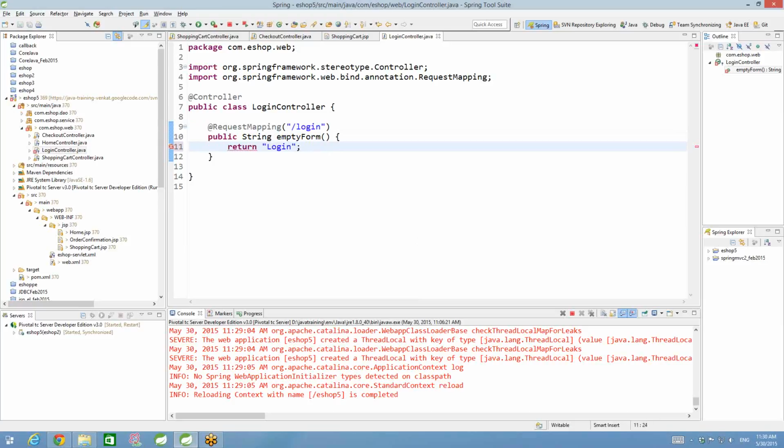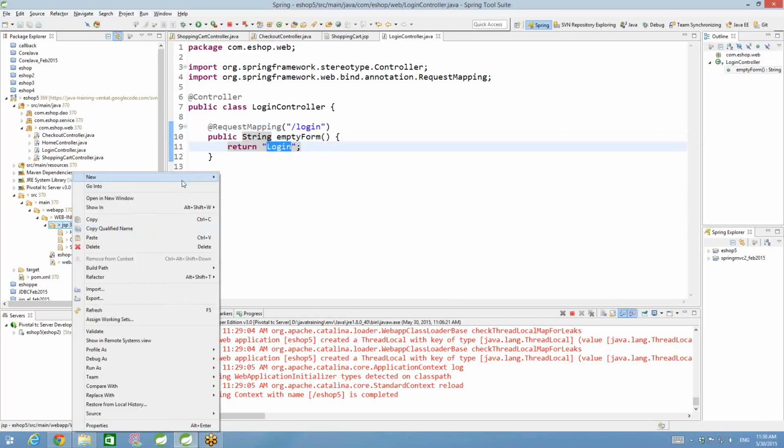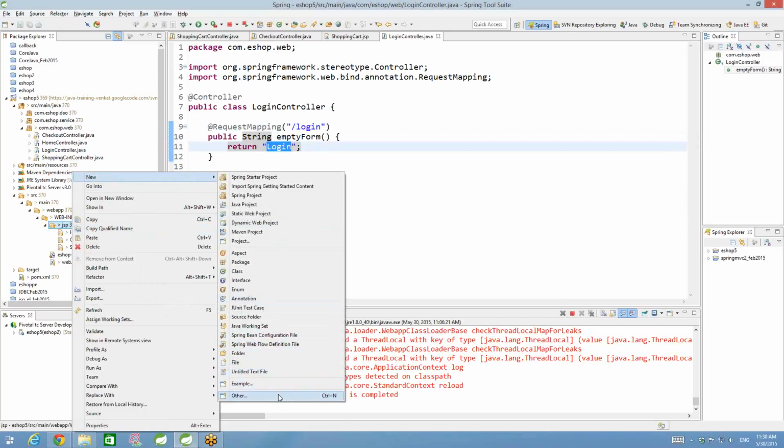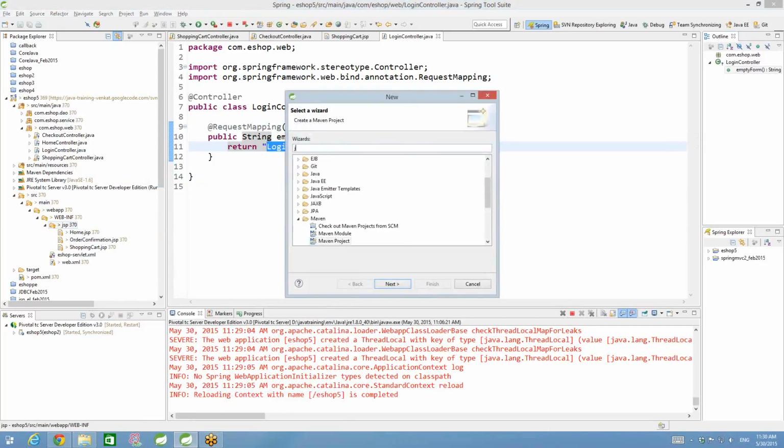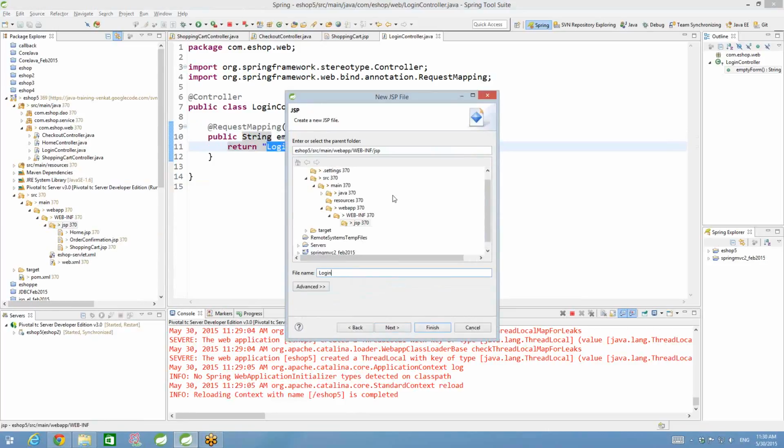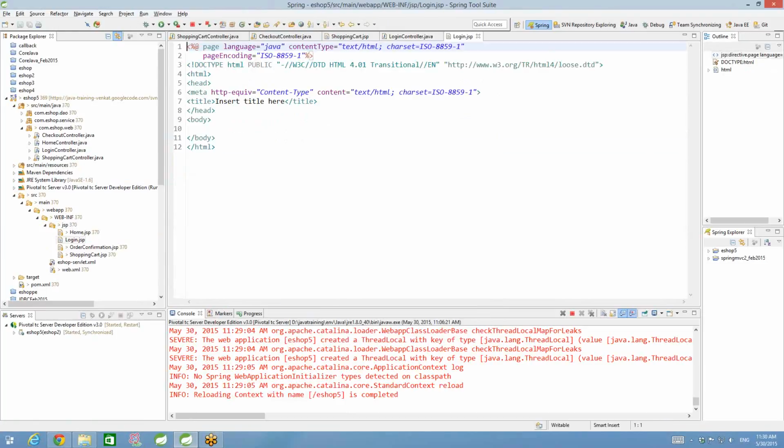Yeah, just return login.jsp. We'll take him to login.jsp, right? Agree? Yeah. Now we'll take him to the login.jsp file. Login.jsp. Good.